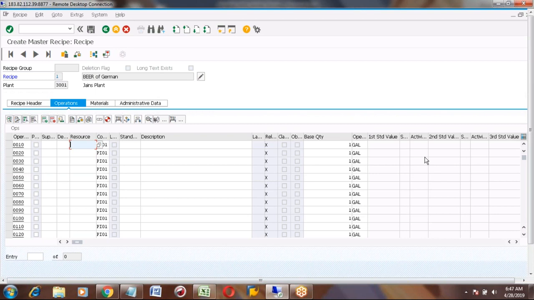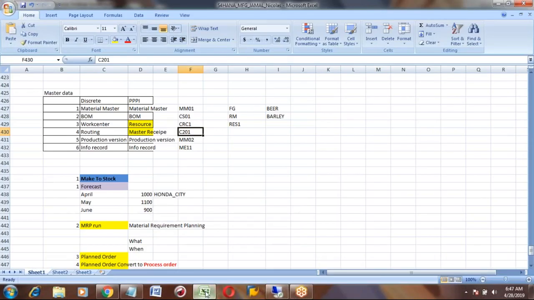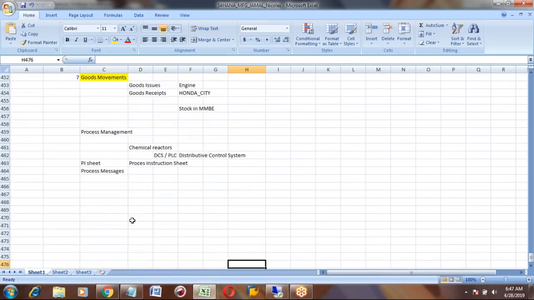Then what is the difference? The difference is in recipe, we need to enter two operations. It is mandatory. Two operations is mandatory. In routing, you can enter only a single operation also. Where is the other operation? I will tell you that.